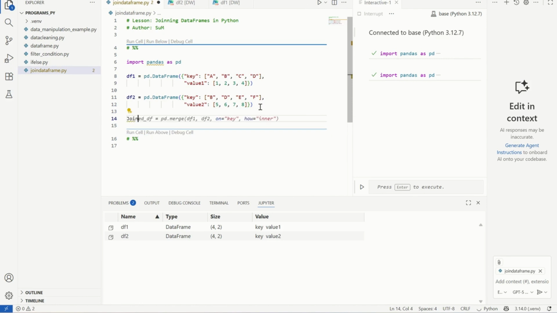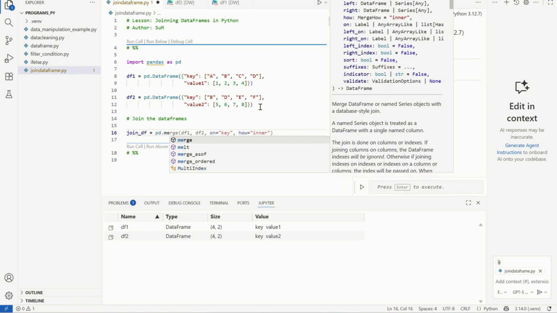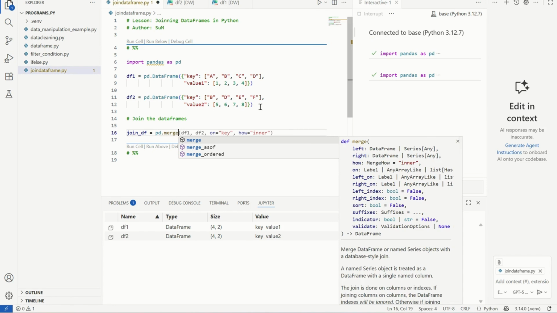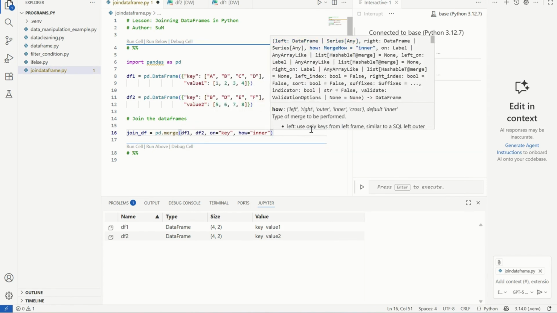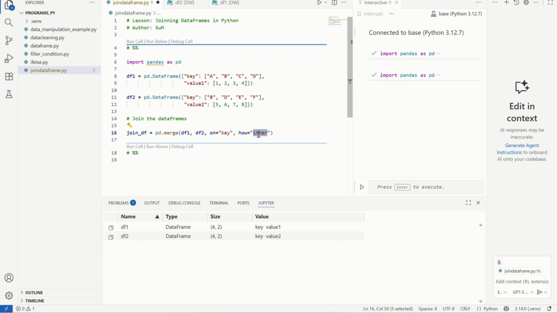Join the data frames. Now create a data frame called join df, and we are using the pandas package as pd, and we will merge with an inner join. So what will happen in the inner join? It will match where the values are equal. Suppose we have a value called b here, the b is getting matched, and one more is d. So we have similar values here.